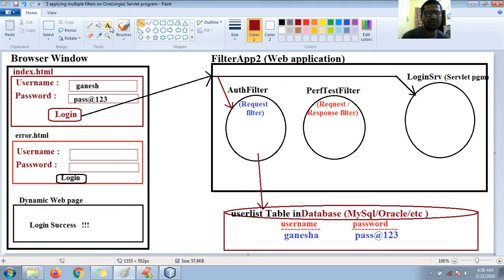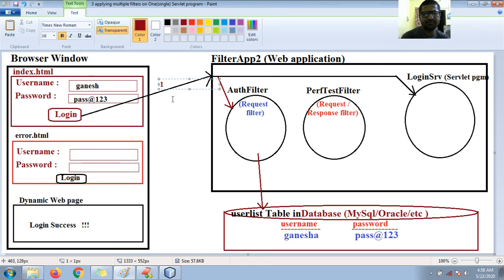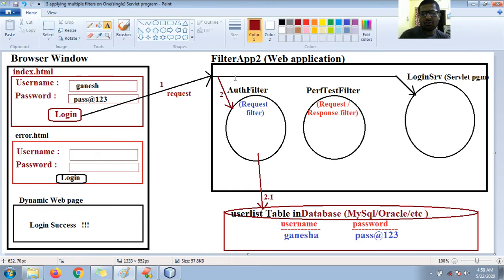So if I give you the flow of execution, this is 1, and this is the request. This is flow of execution 2, and I can call here 2.1: we will check your credentials from the database table. Before sending the request to the login servlet, the request will be trapped by the authentication filter, and this authentication filter is a request filter.